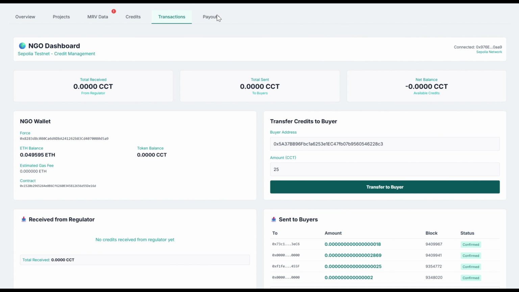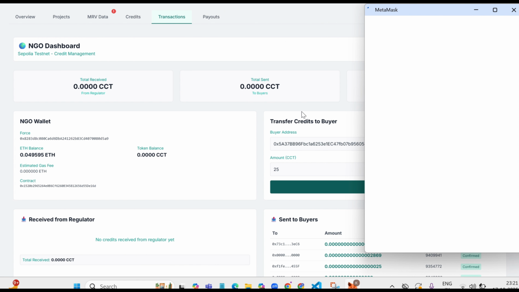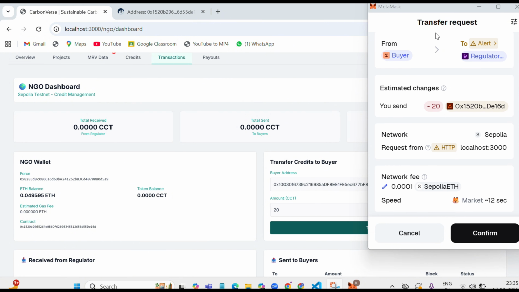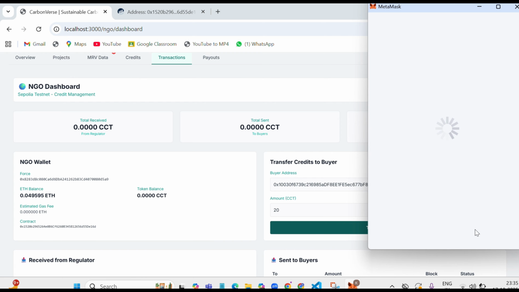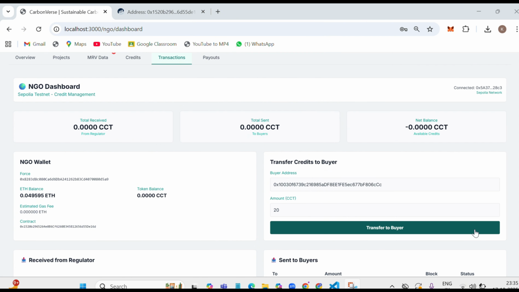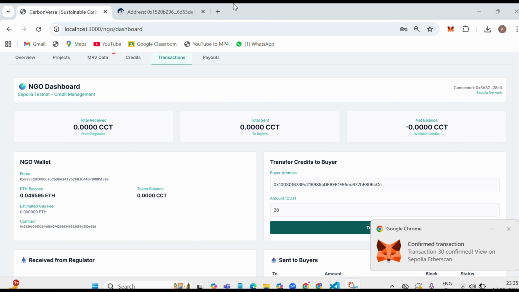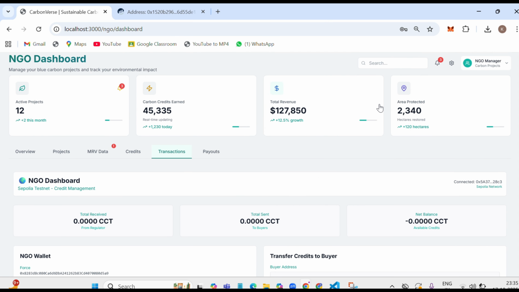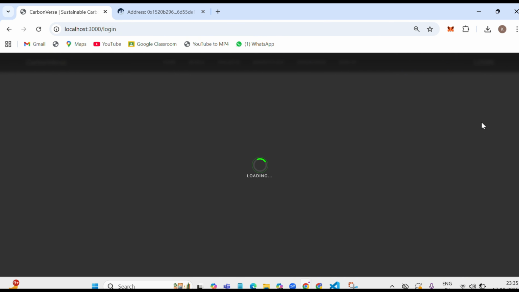Okay, a pop-up of MetaMask to the buyer, and here we will confirm it. So the credits are transferred to the buyer at this address. So we'll click over here. Now let's go back to the regulatory body page.